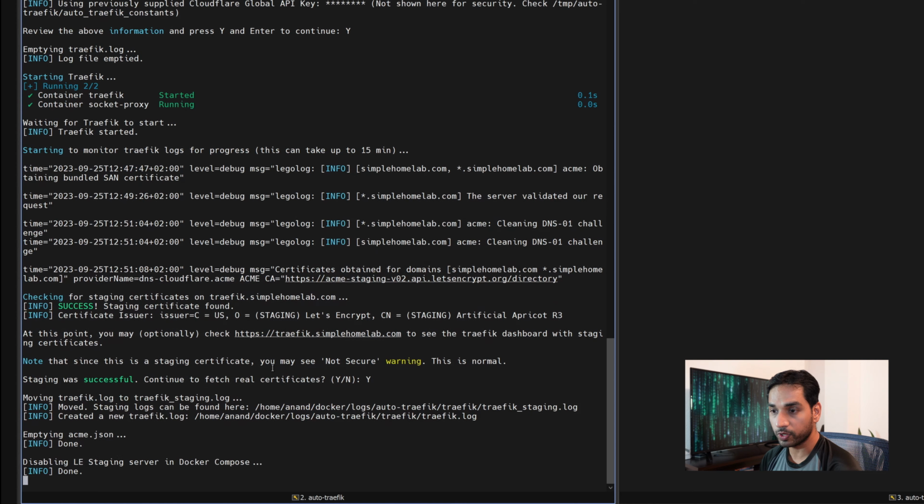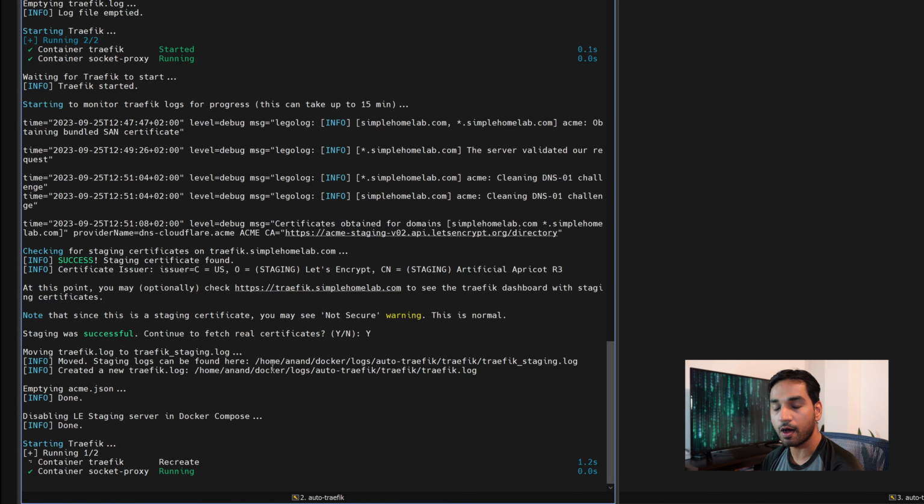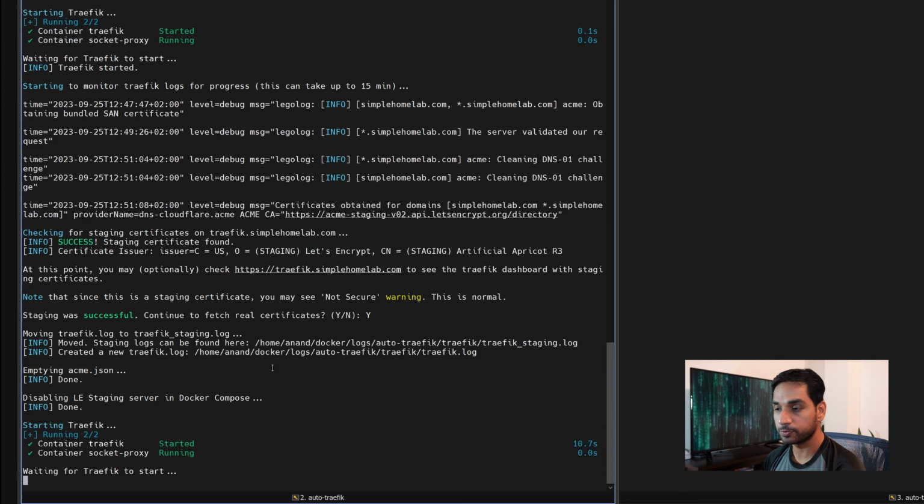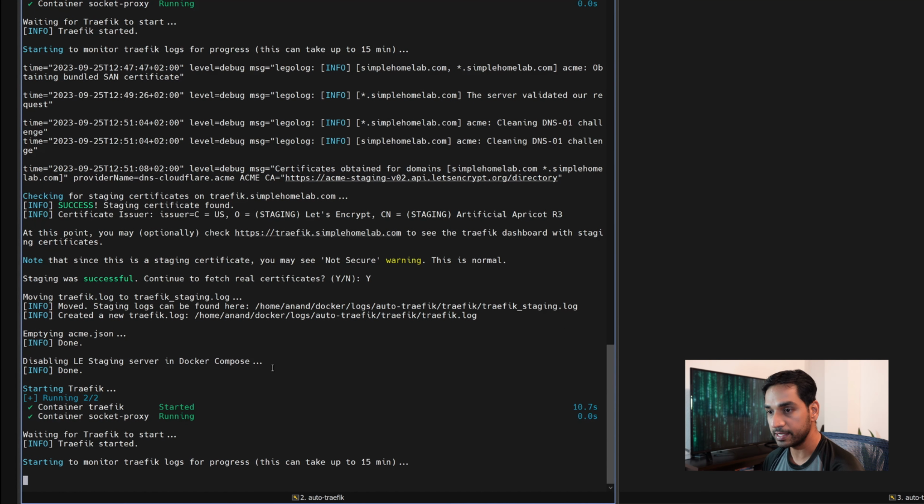Then what the script is going to do is move the log to a staging log, so you have a record of what happened. It's going to create a blank log file. It's going to empty your acme.json file, then modify the Docker compose file to remove the staging environment. Then it's shutting down Traefik, then restarting Traefik in the production environment.